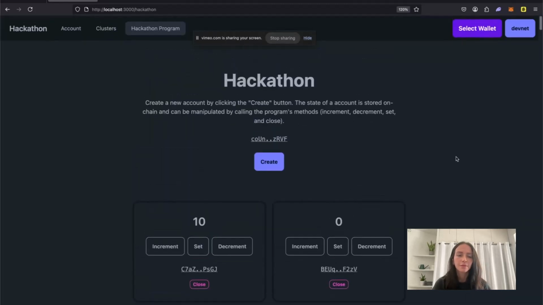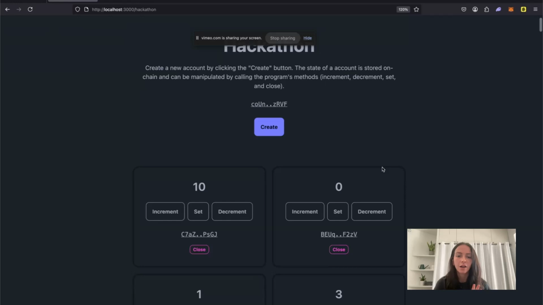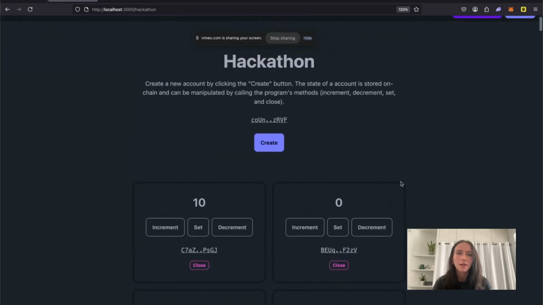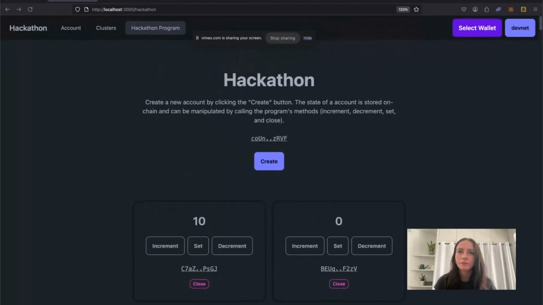So yeah, this is the basic NPX Create-Solana-dApp scaffold, and it comes with the counter program. Now, I'm going to show you how to take this counter program, and instead of where it's already deployed to DevNet, we're going to deploy it on our local net.